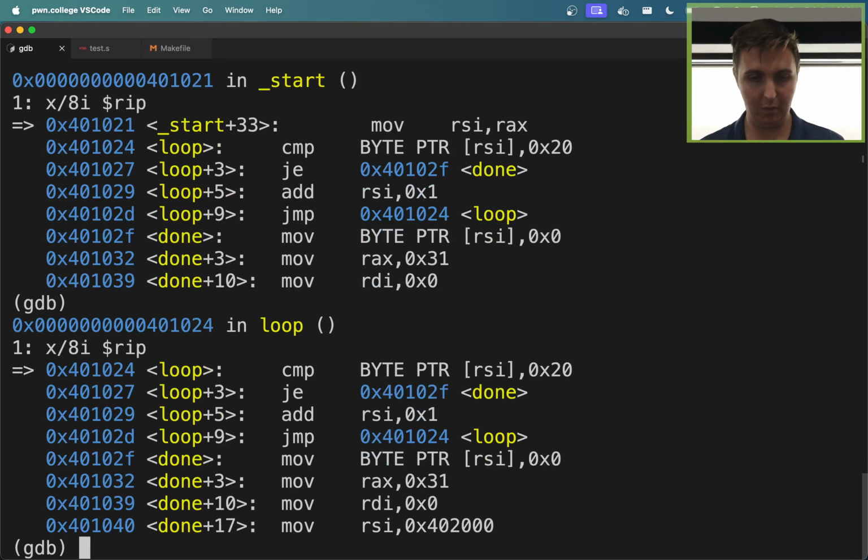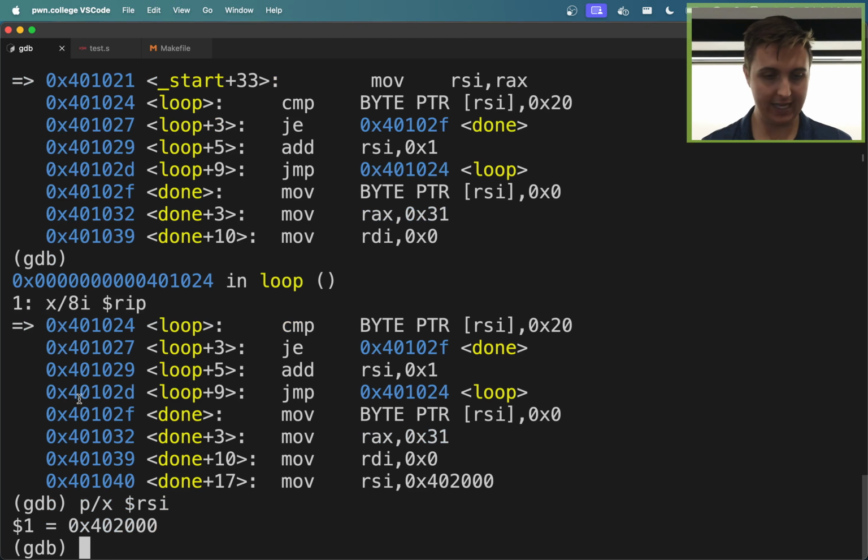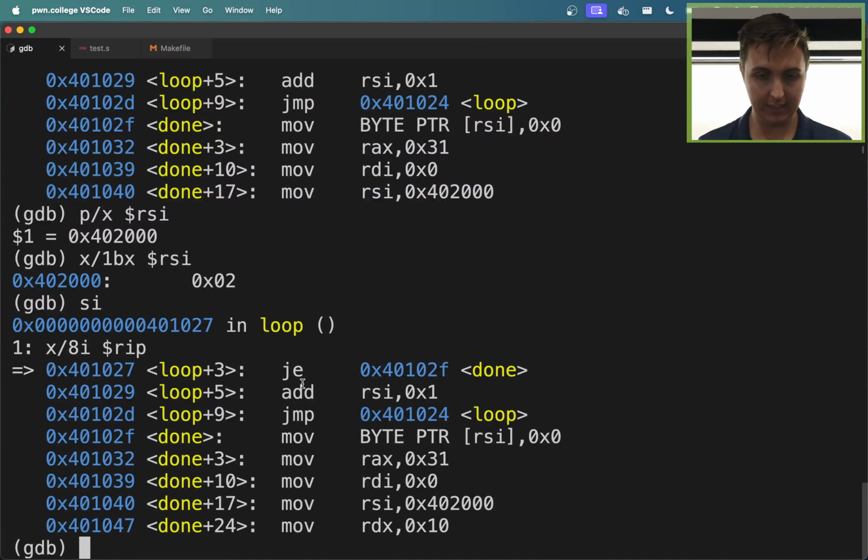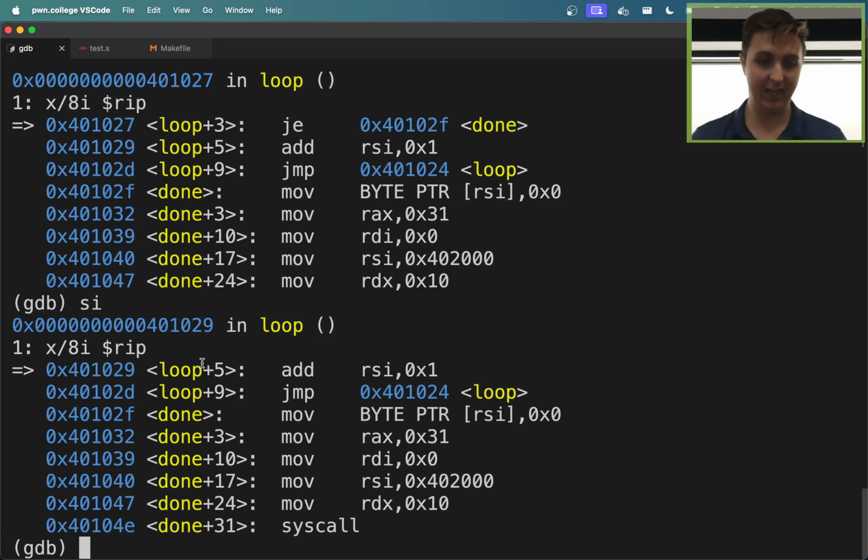This is loading up memory as we did before. And now we're in our loop, because as you see, the label loop is right here. If we look at RSI, that is currently this value. If we look at 1 byte in memory at RSI, it is the 0x02 byte. So 2 and 20 are not the same thing, so this jump equal should fail. So we see jump equal, that's not going to happen. So we're not going to be at done. We're going to be at loop+5 when we step. In fact, we are correct.